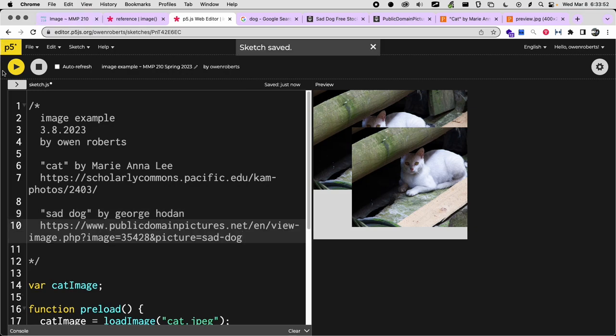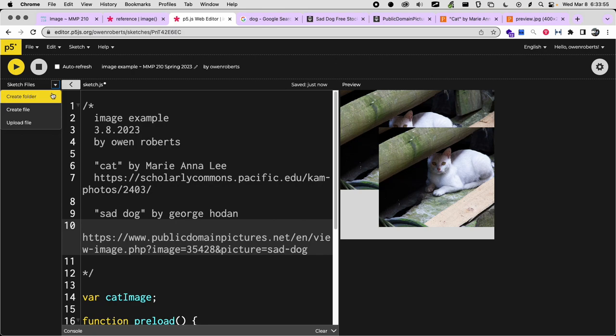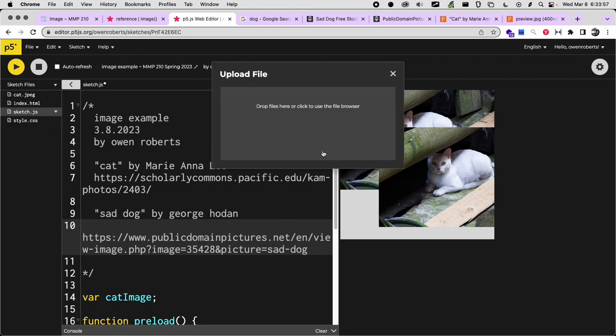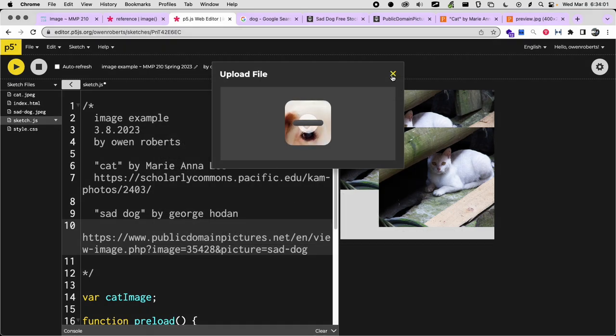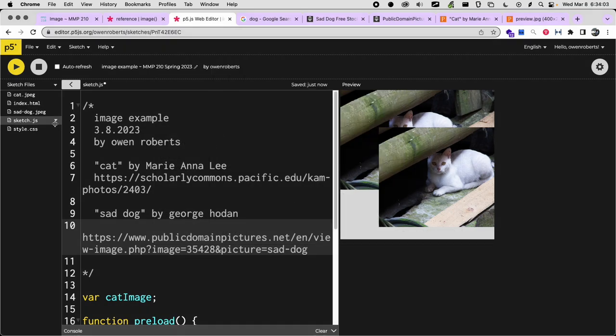There's a link, and I'm just going to upload this real quick. So I'm going to go to File, Upload File, and open this sad dog image. And this one is really quite large, so I'm going to have to scale this down.